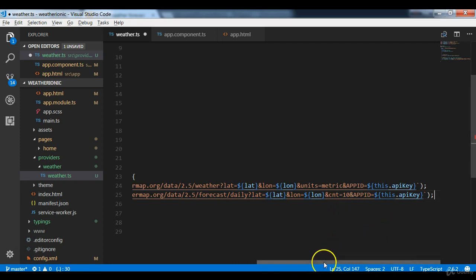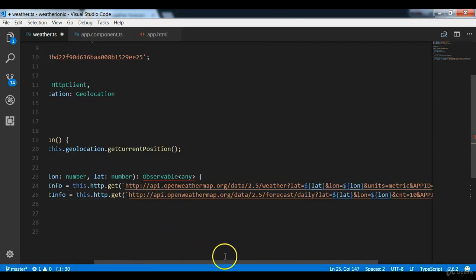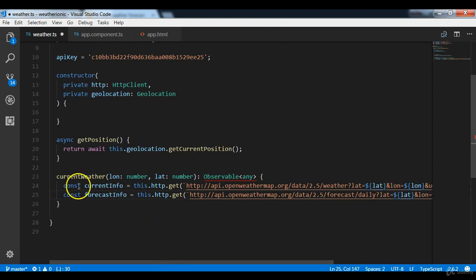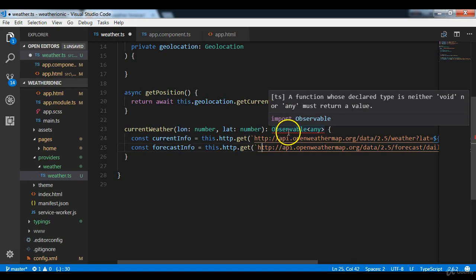So now we have the endpoints for both. So let me just collapse this. So we have both endpoints. This is going to be for current weather info. This is going to be for forecast info. Then we used this.http.get, then this.http.get for the forecast info as well. Right here, we are getting this squiggly line because it requires a return value.